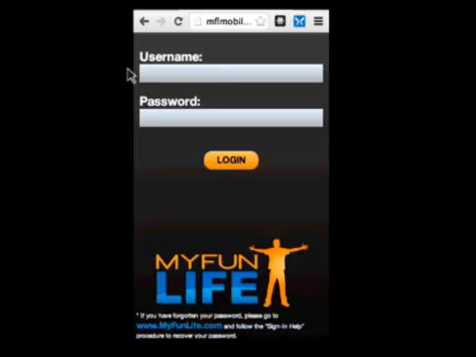Now, what I want to show you though is the login page for the app. So you're going to go in here and you're going to click and do your login. Okay. Then you put in your password and simply log in.